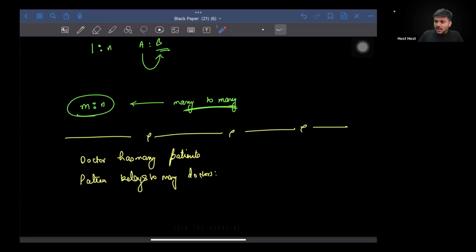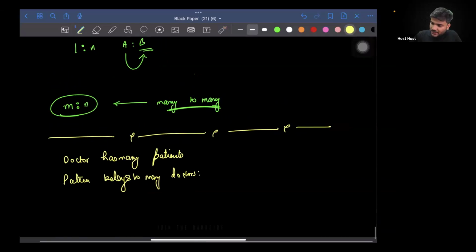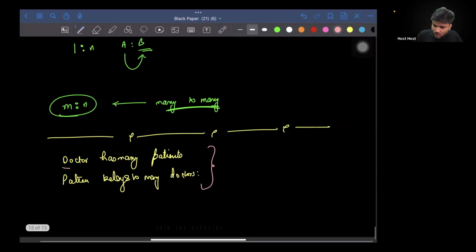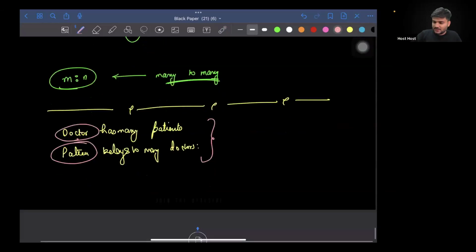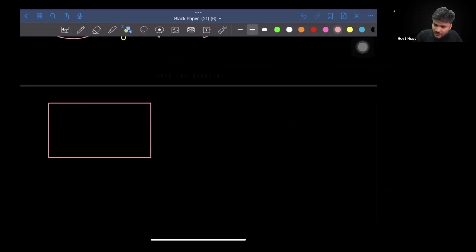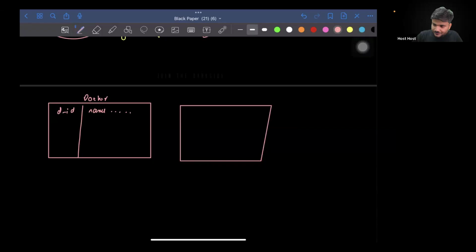Generally, in order to set up a many-to-many relationship, first of all, what are the two main entities here? One main entity is definitely a doctor, and another main entity that you have is a patient. So there are two main entities, so definitely there will be two tables. One will be a doctor table, where you will be having probably a doctor ID, name of the doctor, and so on. Then you will be having a patient table, where you will be having a patient ID, name of the patient, and so on.